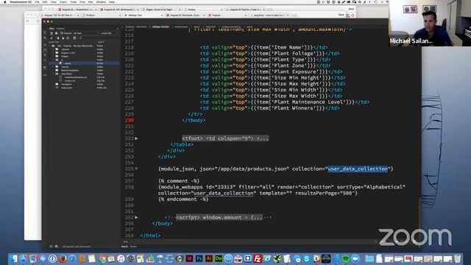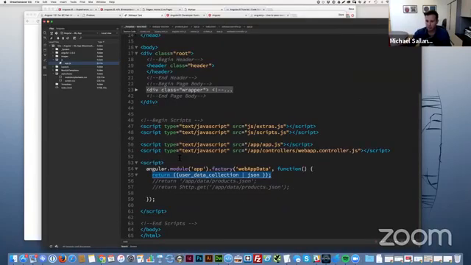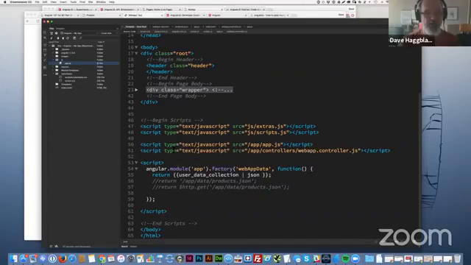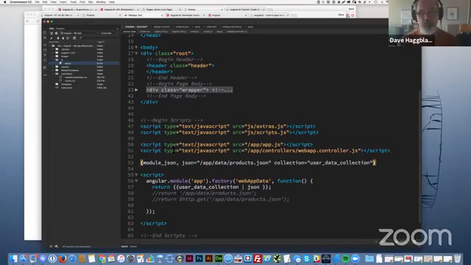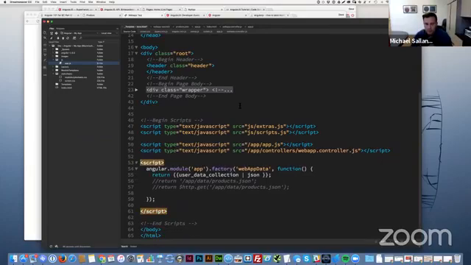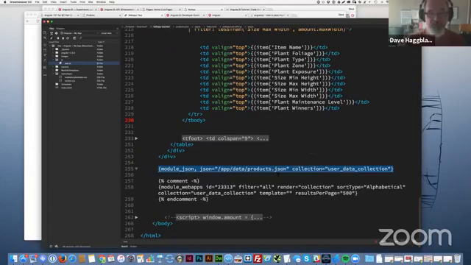Gotcha. So you're saying that this call to the module JSON that stores the collection, user data collection, cannot be in the same file as where you're initializing the Angular. That's right. So I could not put it there. It does not work. Interesting. Yeah, I thought so too. So some things you fight, some things you don't.